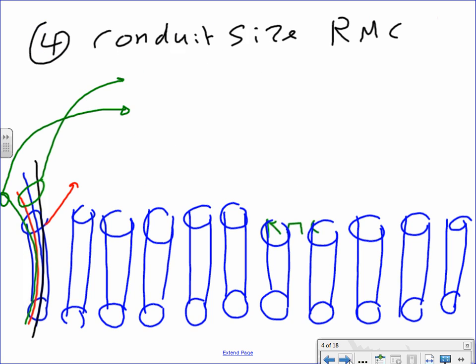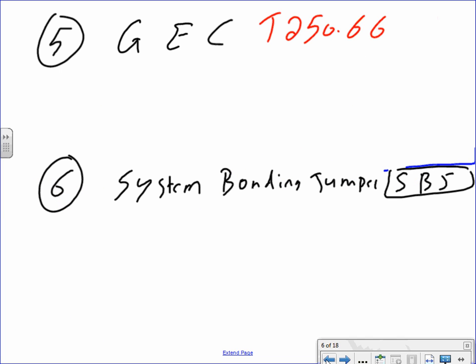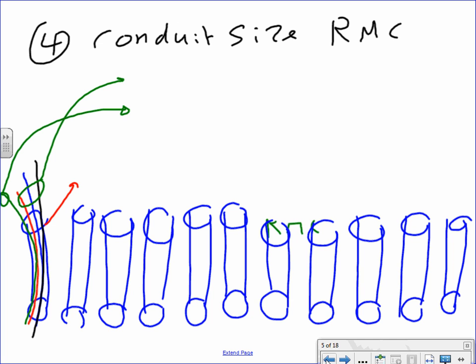Let's go. I think I have it here. Let me just go back a couple of steps here. Oh, I don't have it. I thought I did. Okay.